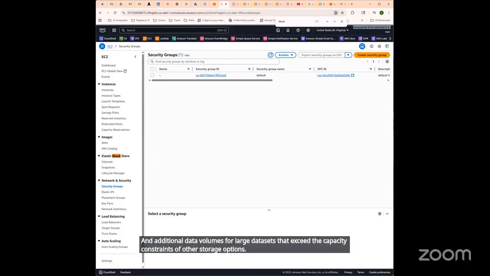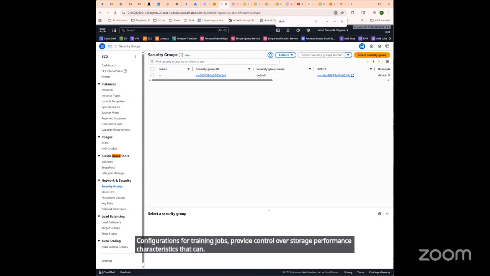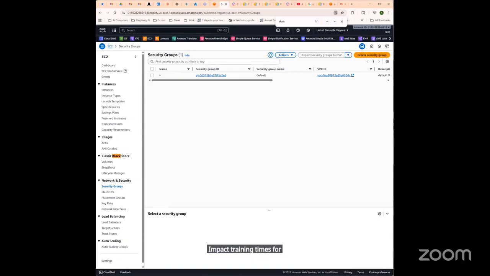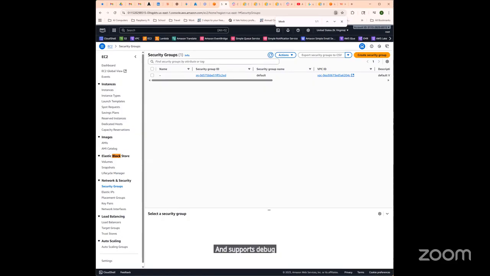SageMaker integration lets machine learning engineers specify custom EBS volume configurations for training jobs, providing control over storage performance characteristics that can impact training times for input-output intense workloads. The ability to persist data across training runs through EBS volumes enables iterative development approaches and supports debugging scenarios where examining results is necessary.